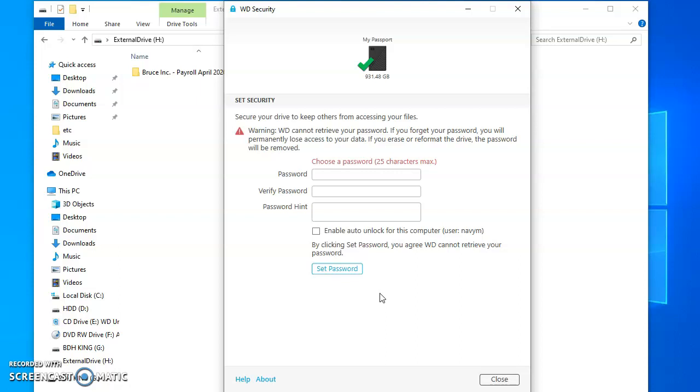So pretty simple here, easy to do, and it's just a good fail-safe way to keep a local backup.